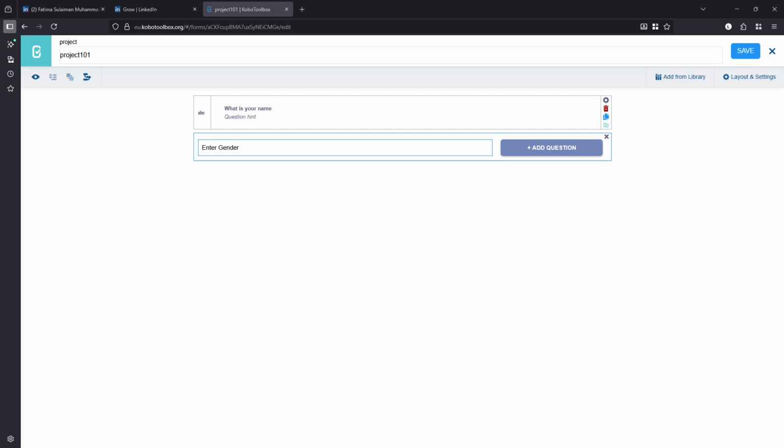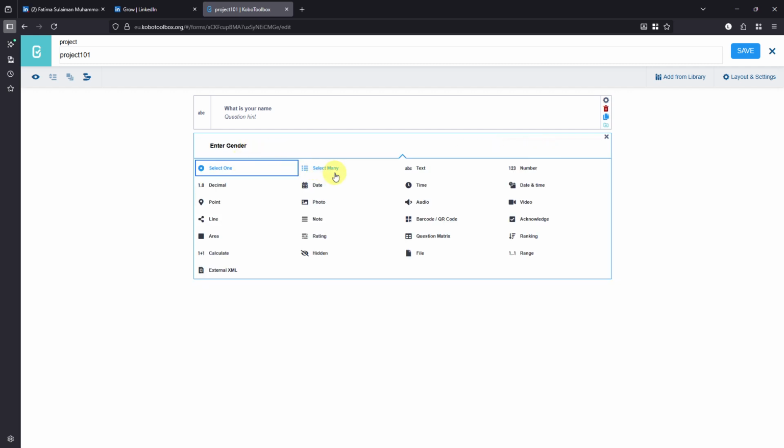Is that not so? So let's say I type what I want them to see, enter gender, and I click on add question. Now, which of the fields do you think I can use for this particular enter gender? So it's either male or female, right? Which of the fields can I use here? You can guess even though you've not used it before. No, let me increase the size of this so you guys can see very well.